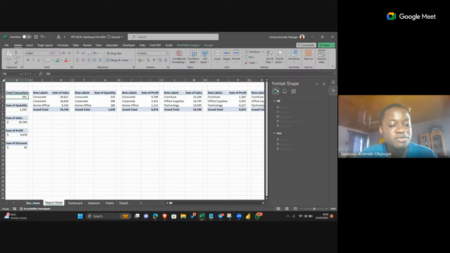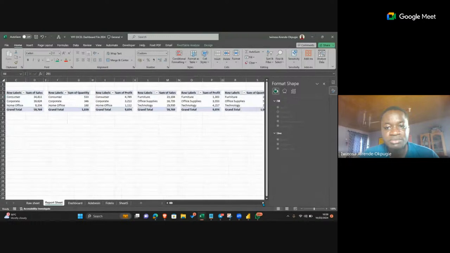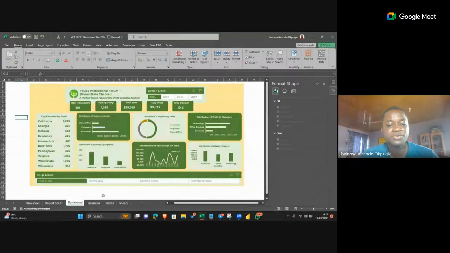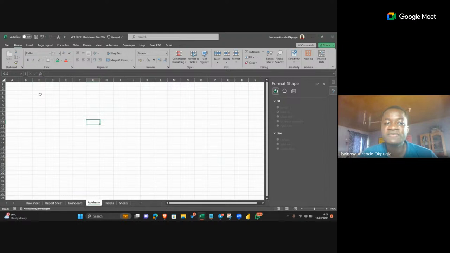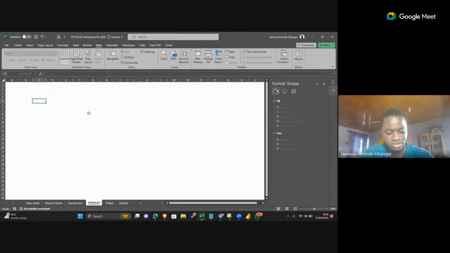All right. So from the raw sheets, you can see this is over 9,000 data. We were able to get all of these, and it's pretty much arranged here like this. And then on the dashboard, I'm going to try and create one now. The first thing you want to do in Excel is take off these grid lines. How do you do that? Go to View and you can see grid lines here is checked. Just uncheck that. And once that is done, you can see we now have a blank slate.